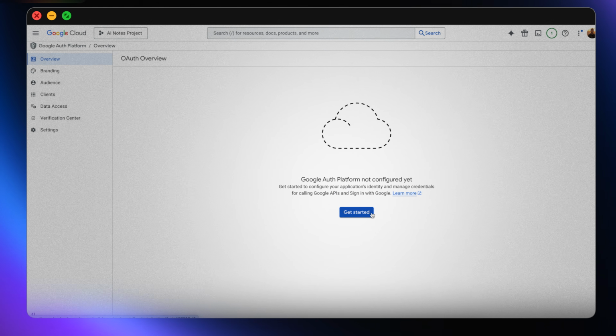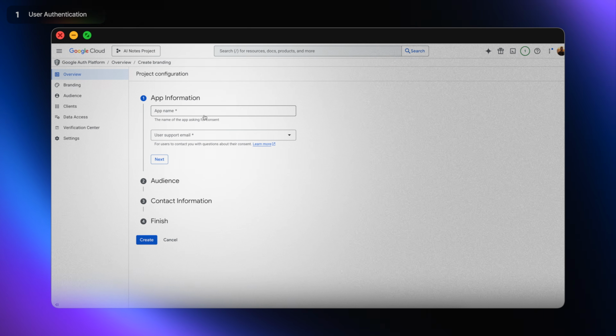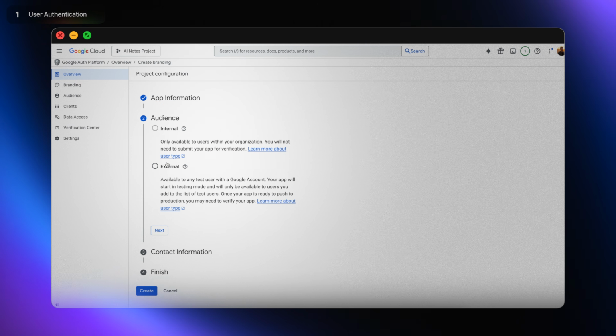Click Get Started. For the app name, I type AI Notes. And for user support, I select my email. Then click Next. For the audience step, we have internal and external. But here's the simple difference. Internal is only for people inside your Google Workspace organization. External is for any normal user with a Google account. Since our app is for everyone, I'll choose external.